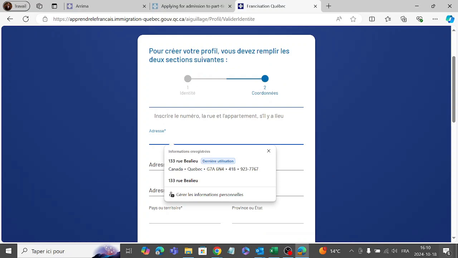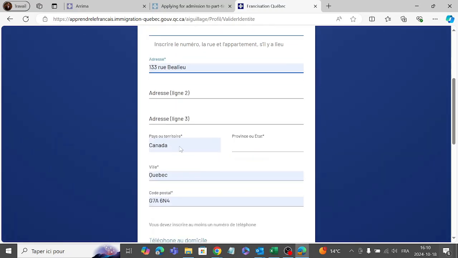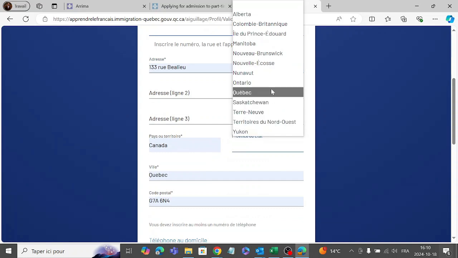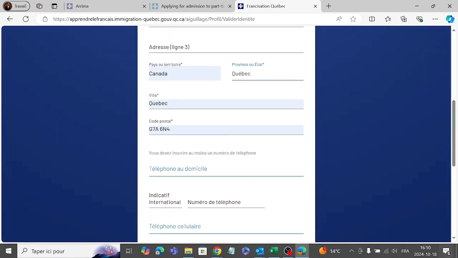You need to provide your home address here in Canada. So, 133 Rue Beaulieu, country Canada, province Quebec, Quebec, G7A 6 and 4. That's the home address.